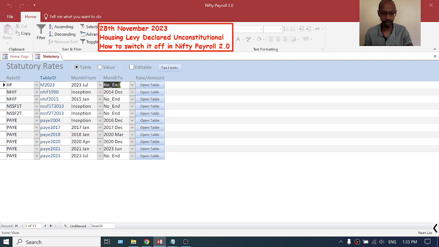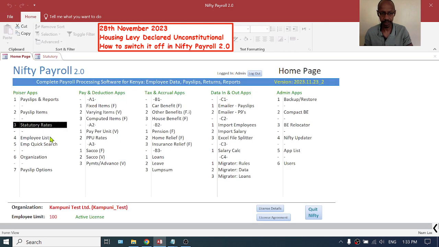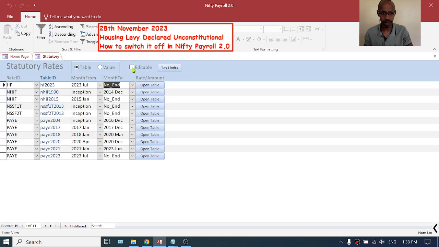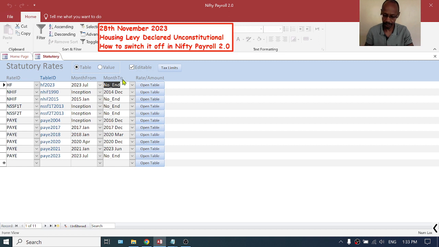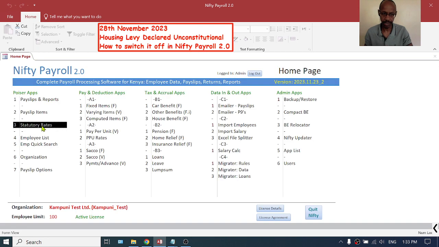Now, you can't change it directly. You have to tick this checkbox to say that it's editable. If you find you don't have this editable box, just check your version and you might need to update. So once I tick editable, it will let me change this. And again here, same thing. I want to change it to 2023 October. So that's it. So you've cleared it on both.